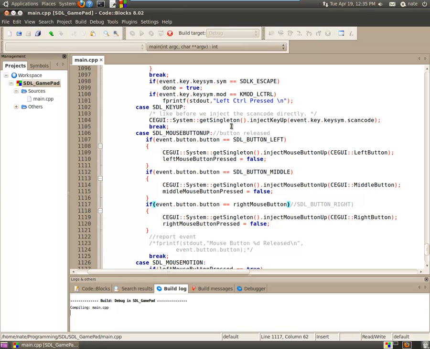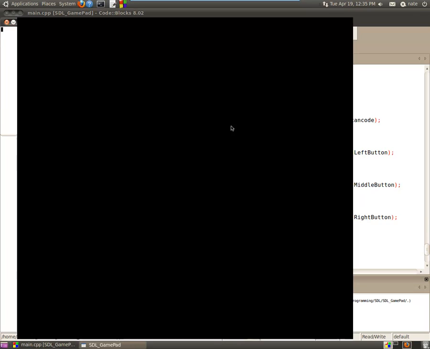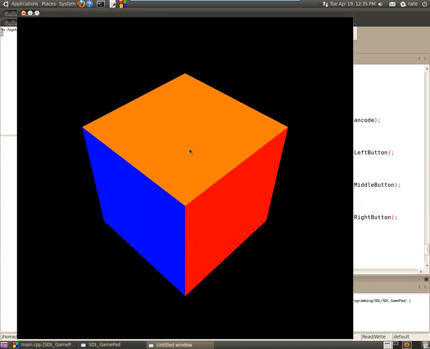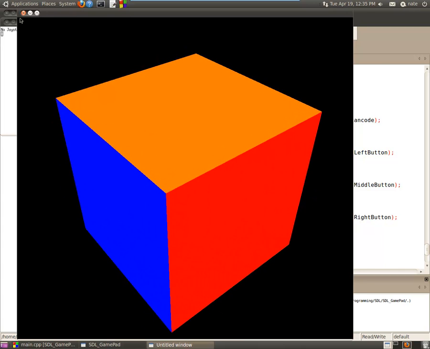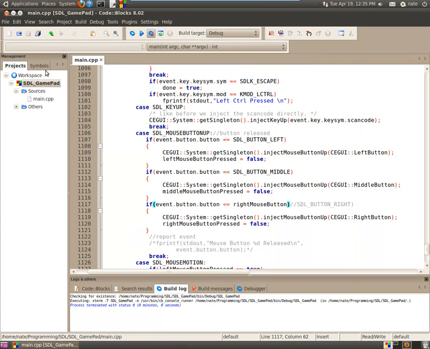Let me double check real quick. I'm not just saying that. Yeah. I also set up for middle click for mine because I felt like it. It wasn't required, but I just wanted to do it for the fun of it. Alright. So, there we go, and that works out great. And so that lets me know when the right mouse button is up on this particular mouse.